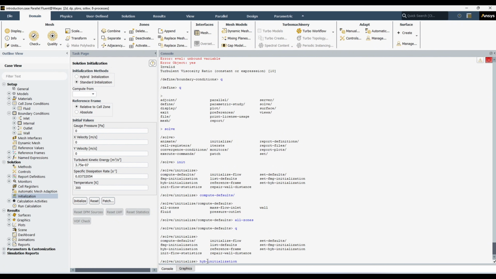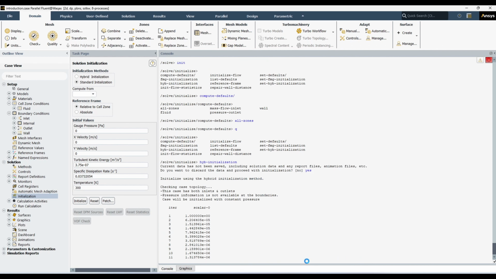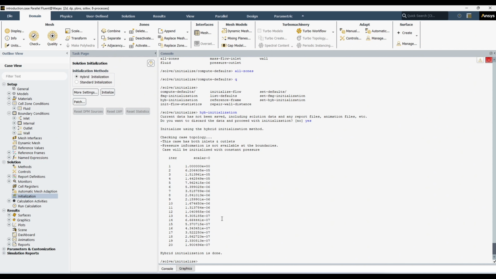I have just copy and pasted hybrid initialization. Current data has not been saved. Do you want to discard the data and proceed with initialization? Yes, we want to proceed with initialization, and we have initialized our solution. Now initialization has been done, so we will go back one level above to solve our solution.